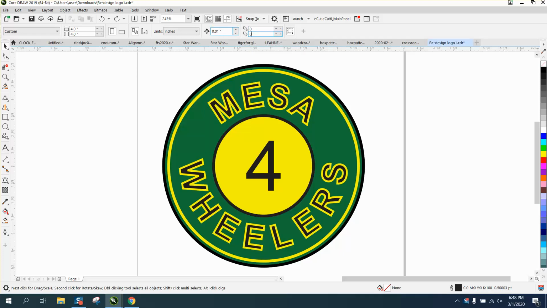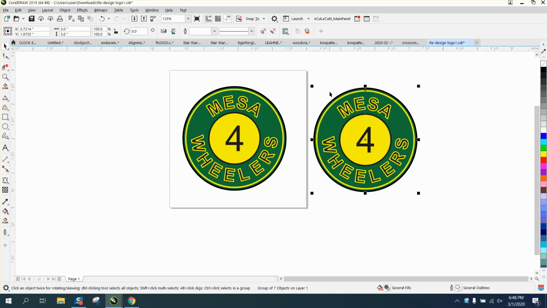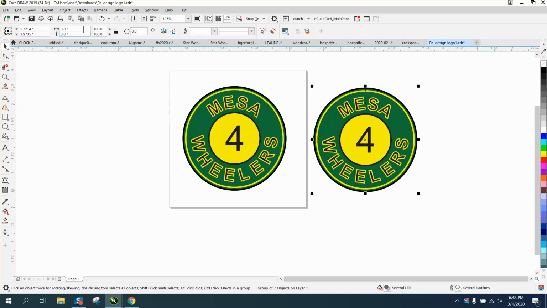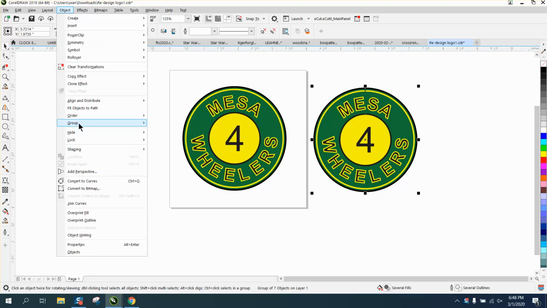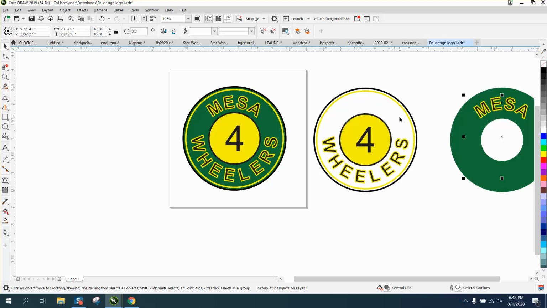You'll be a lot better off, because now I'm going to make a duplicate of this, Control D, and put it back on the same spot. Now I'm going to move it out of the way, and then I'm going to change my nudge factor. This thing is 3 inches, so I'm going to change my nudge factor to 4. I'm going to click on this, go to Object, ungroup it, and then start nudging things out of the way.